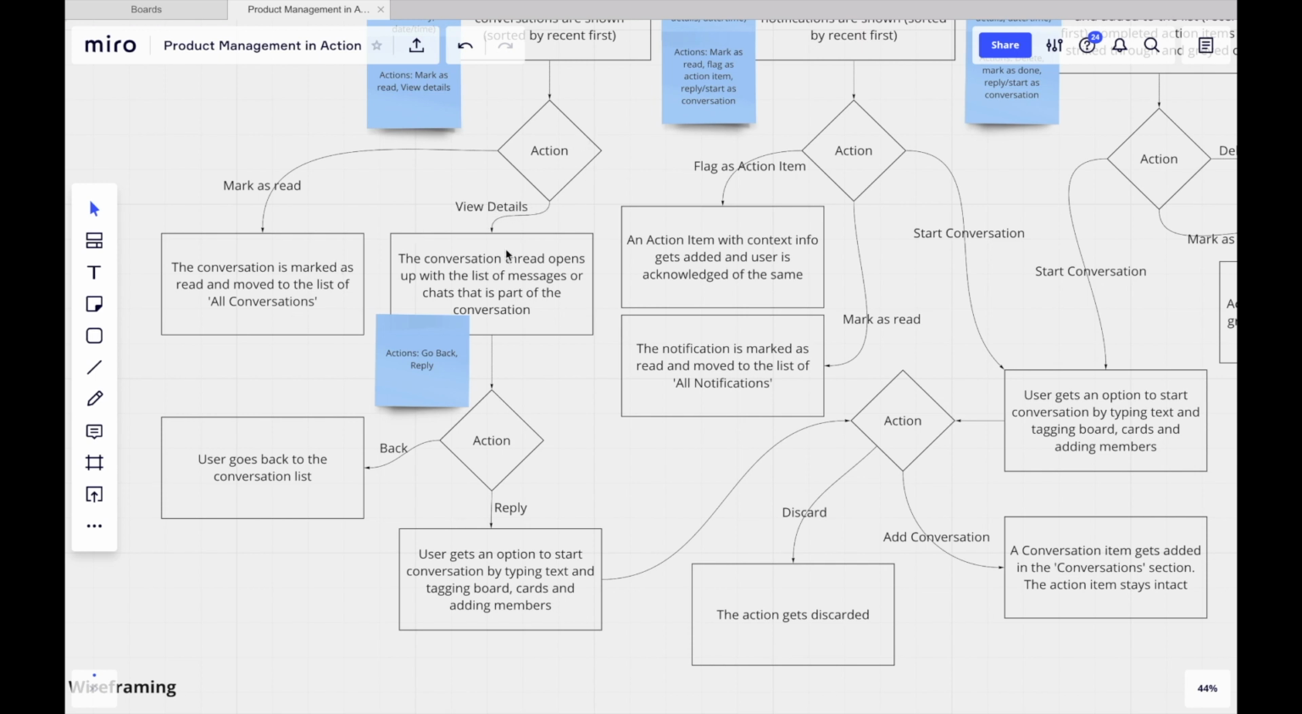If the user clicks on view details, then the conversation thread opens up with the list of messages or chats that are part of the conversation. From there, the user can either go back to the conversation list or can type and tag people, tag cards, tag boards and continue the conversation further.